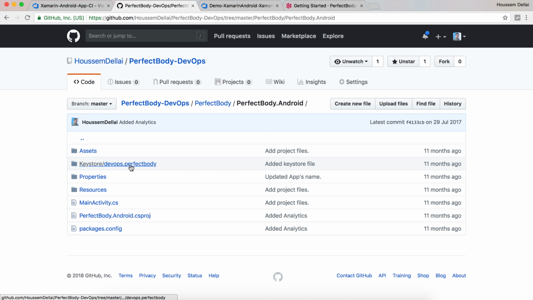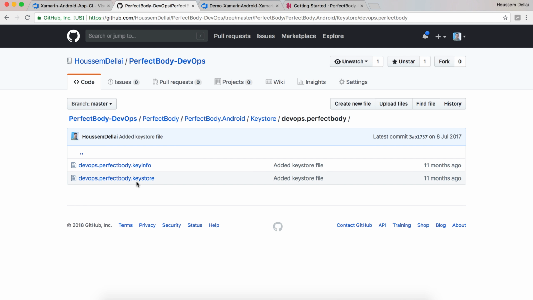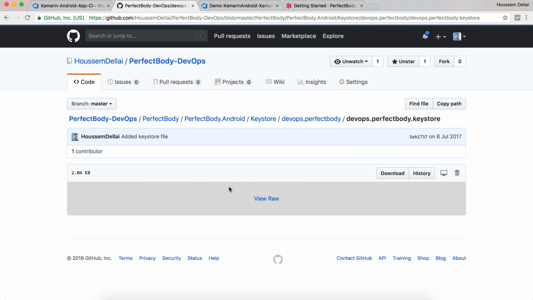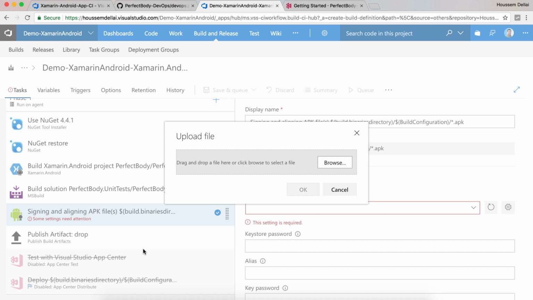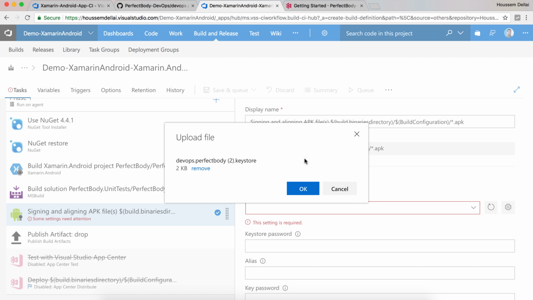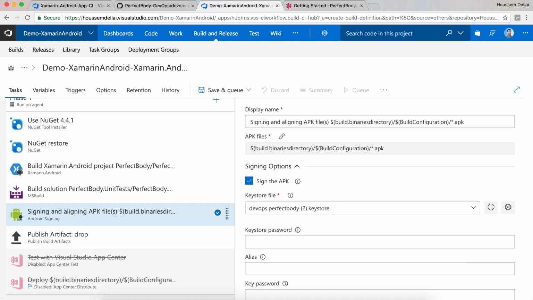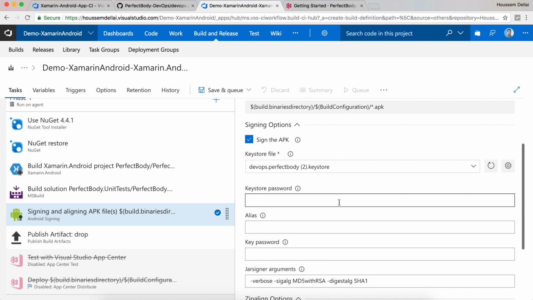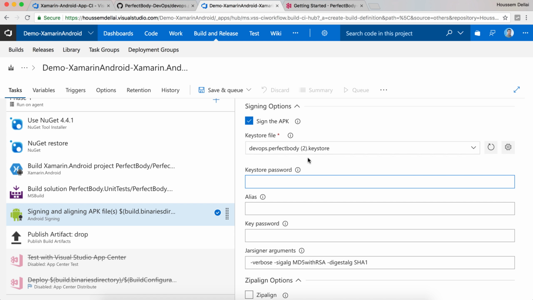So if you go to the Android project, to this file, then you see here we have the key store file. I'll go and download it, then I'll upload it to VSTS because this task requires it to know where the key store file is. Typically we don't change it, so we can just upload it one time. But to be able to use it, VSTS will also need the key store password and the alias. Let's start with the key store password.